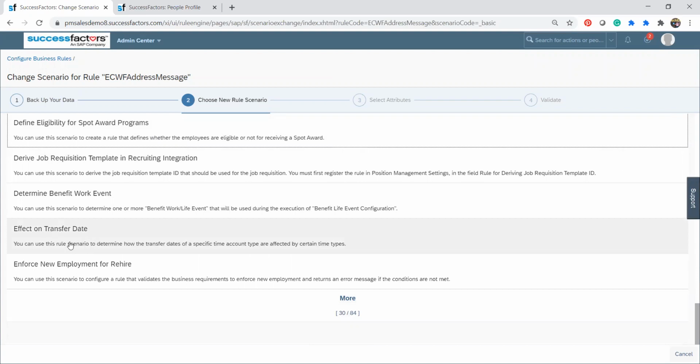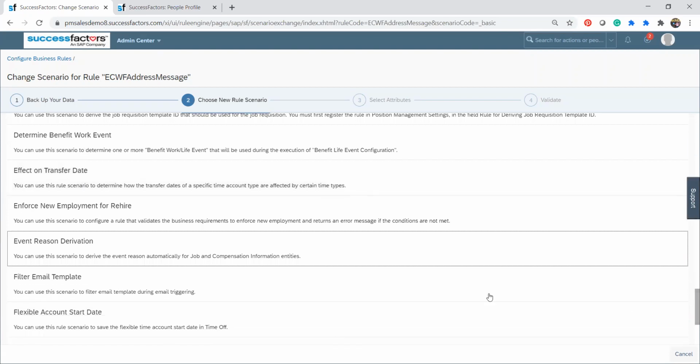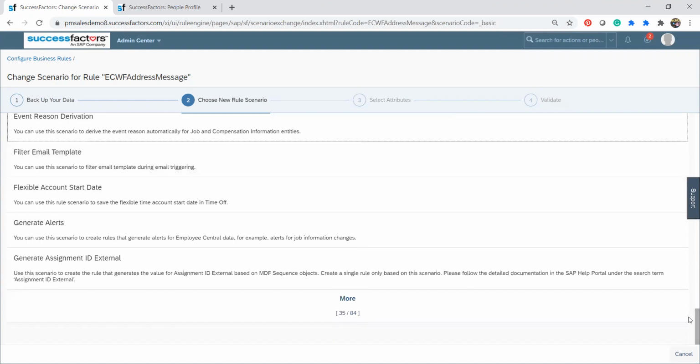So effect on transfer date. This is our Employee Central related scenario. Suppose a transfer is happening for a particular employee. What are the different conditions? You have all the inbuilt scenarios already here. You can choose any of these, like event reason derivation. This is again a very common scenario which we generally get. Event reason means your action reason in the on-premise HCM: transfer, promotion, all those kinds of events. Similarly, for email trigger, you can use the email template scenario. So there are a variety of scenarios.